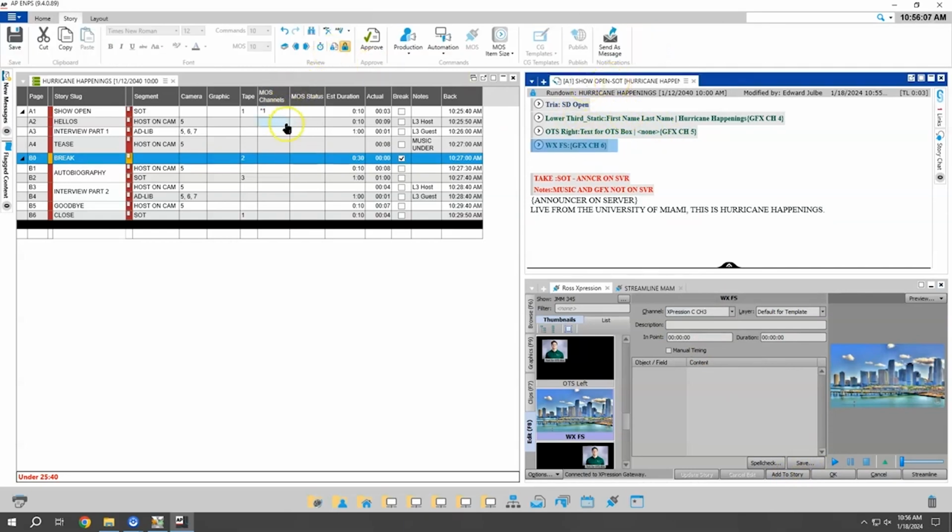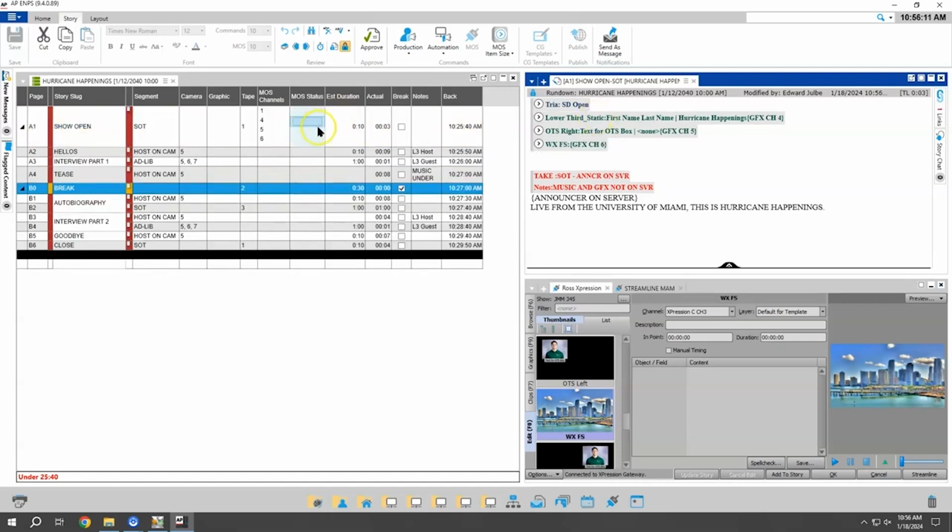When I click save and I save this script, you're going to see over here on the rundown how it's going to change. Notice now I have 4 numbers in the MOS channels column for that story. The top one is the video. Like you see here, I have 4 on the left, 4 on the right. So I have number 1, that's the video.